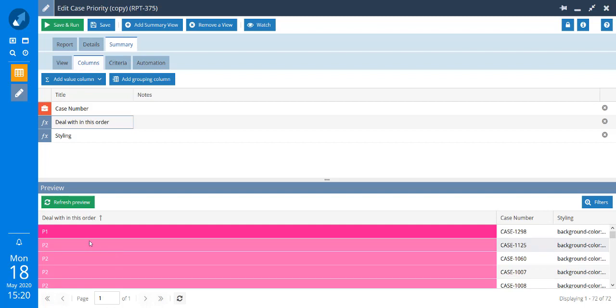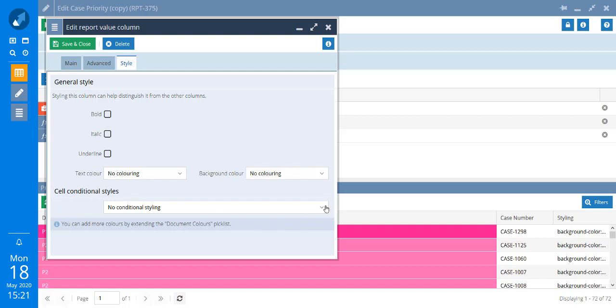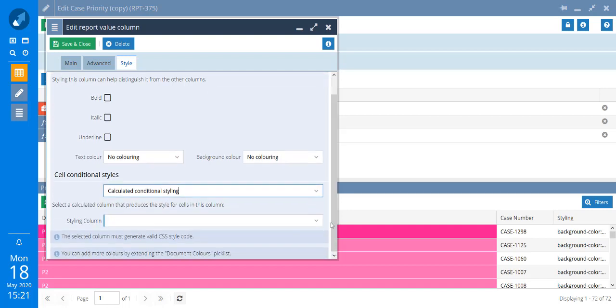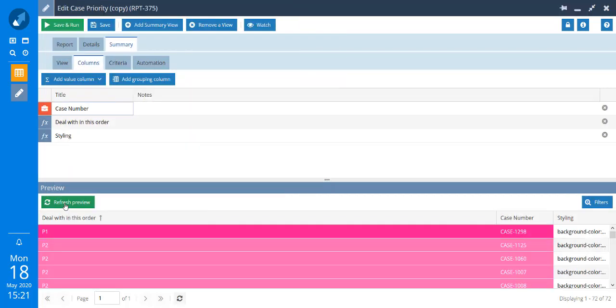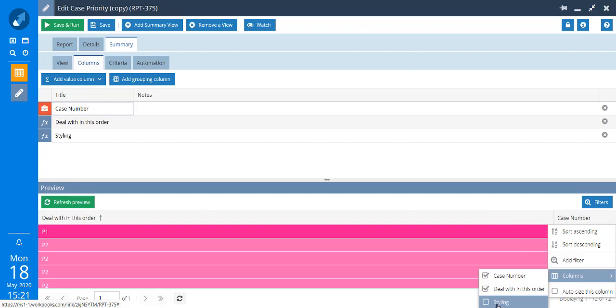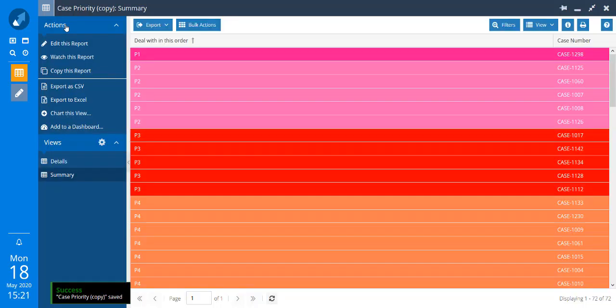If you want just one column coloured like that, that's fine. If I wanted it to be across multiple columns in my report, I could go and open case number and do exactly the same thing. Open the Style tab, calculated conditional styling, and use my styling column again. It's getting to be quite a loud report, but that's okay. Typically as well, what you would do is hide the styling column from here, because that doesn't really make sense to the end user. And if I save and run that, there you go, another application of using the case statement.